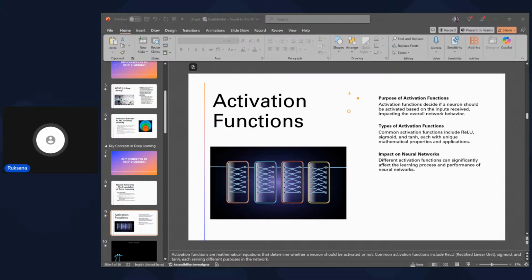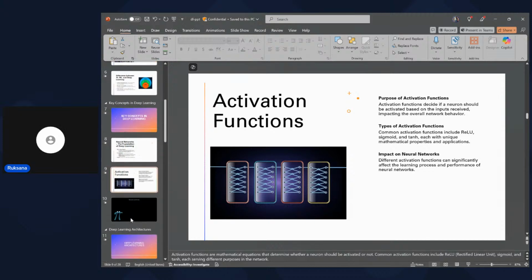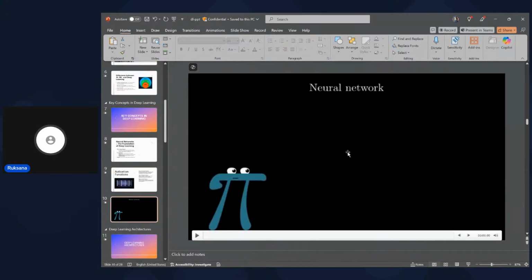The activation function makes the neural network smart enough to learn complex patterns, like recognizing faces or predicting the weather. These are some examples of where we are using activation functions in neural networks. So let me show you one video that will picturize how an activation in a neural network works. I'm just playing a video.